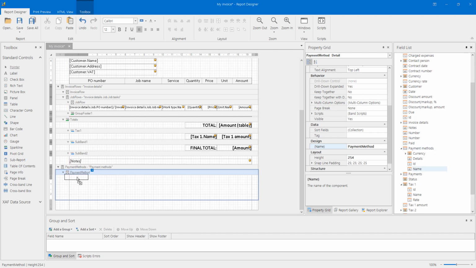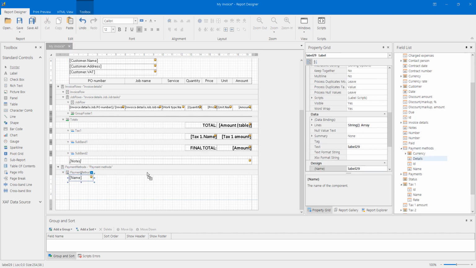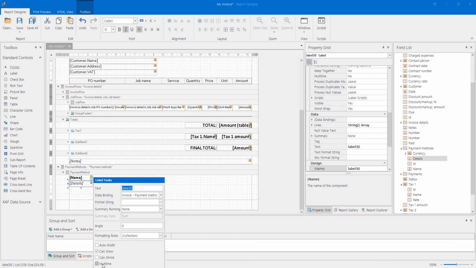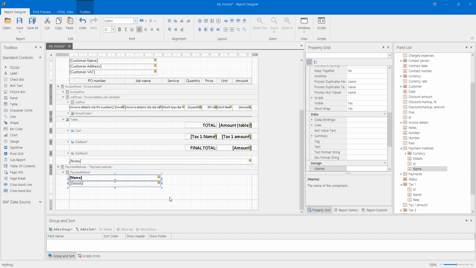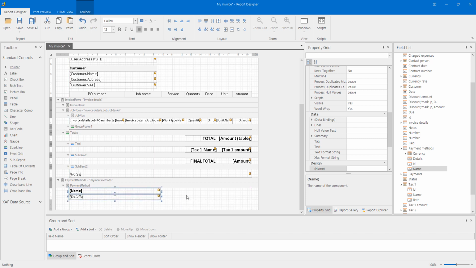I expand payment methods node and drag name and details. Name will be bold, details will be italic. Also, I will make multi-line property marked for details field because our bank details may contain multiple lines of text. Now I make it wider and decrease the height of this subband. Now I will show you another very interesting feature here.